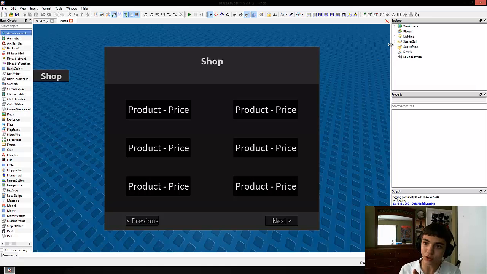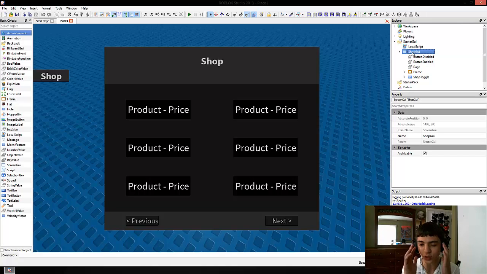So let's go to the Explorer. Alright. And go to StarterGui. Go to Shop GUI. Alright, so I should have helped you guys. I really should have. Okay? If you guys are wanting to make the same GUI I have, I really should have showed you guys me making this GUI. Right? Yeah, should have. So I apologize.